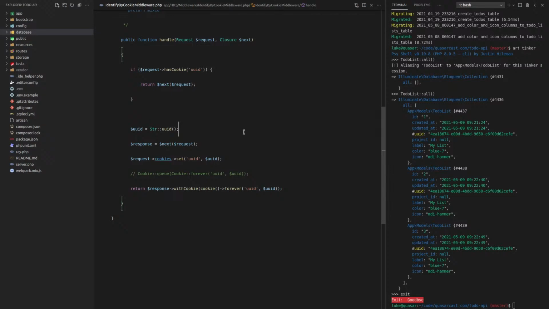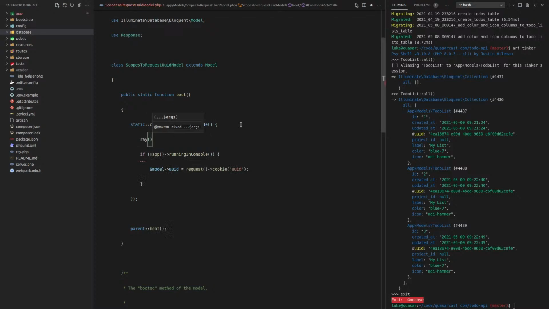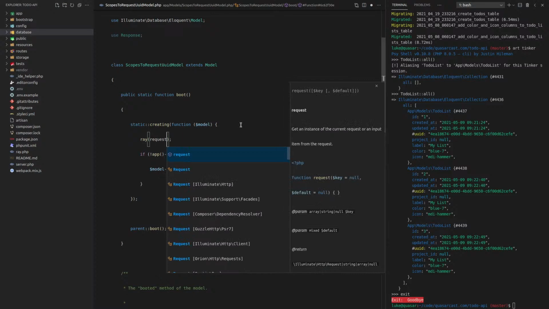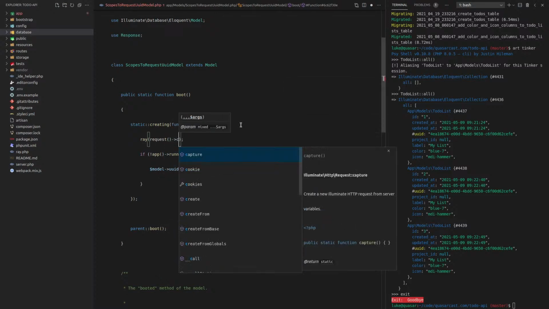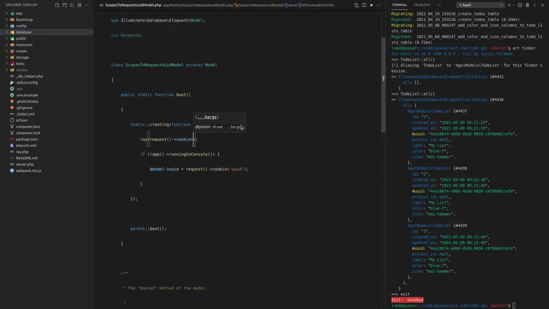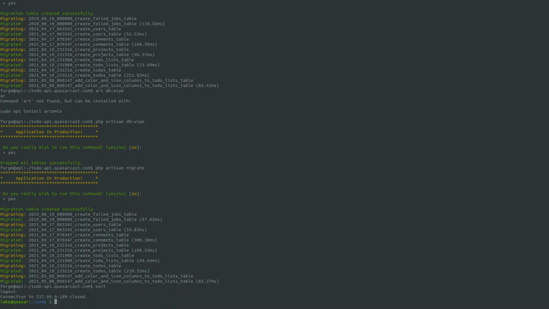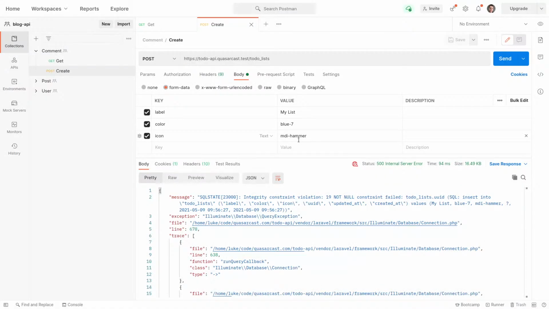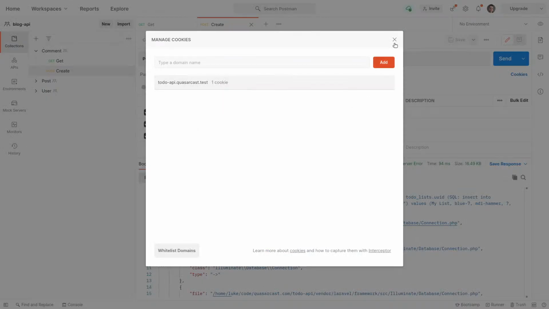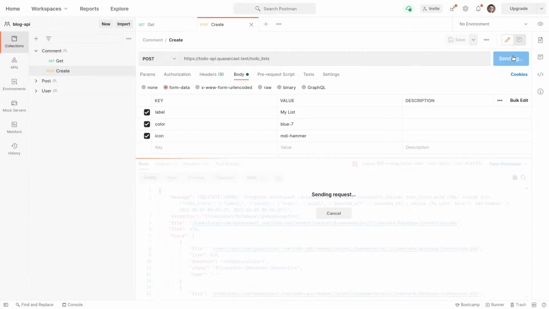So let's try and find the cookies on the request. Back in here by saying Ray, and then request cookies. Let's see what we get out of that. Yeah, let's see what we get out of that. Oh, let's just exit this. I'm going to keep at it until I figure it out. That's how it goes in the coding world.